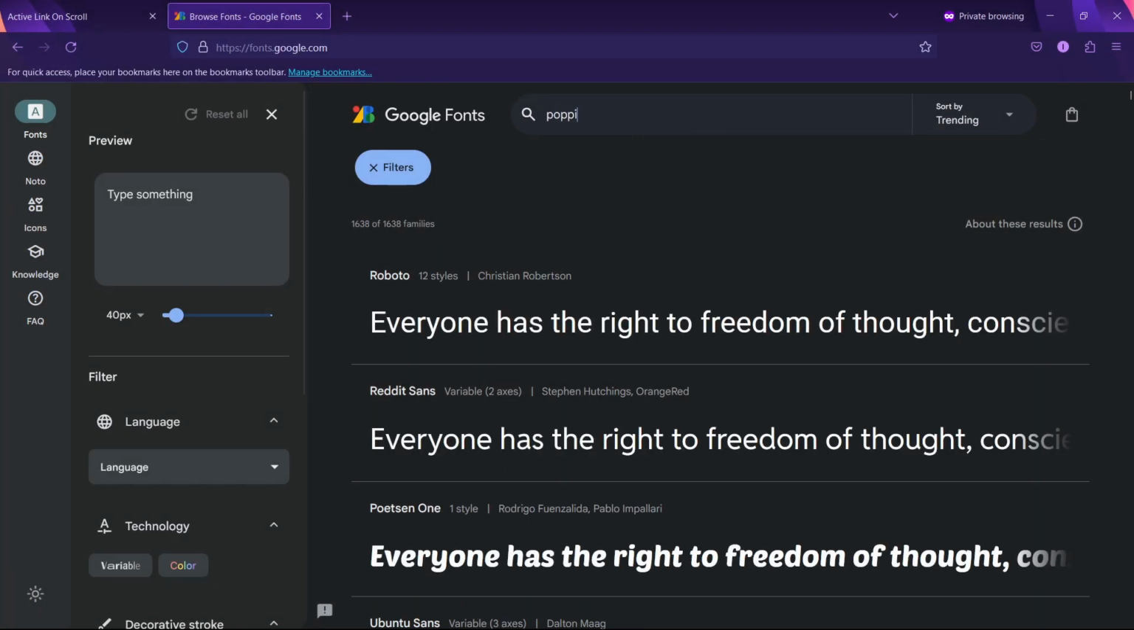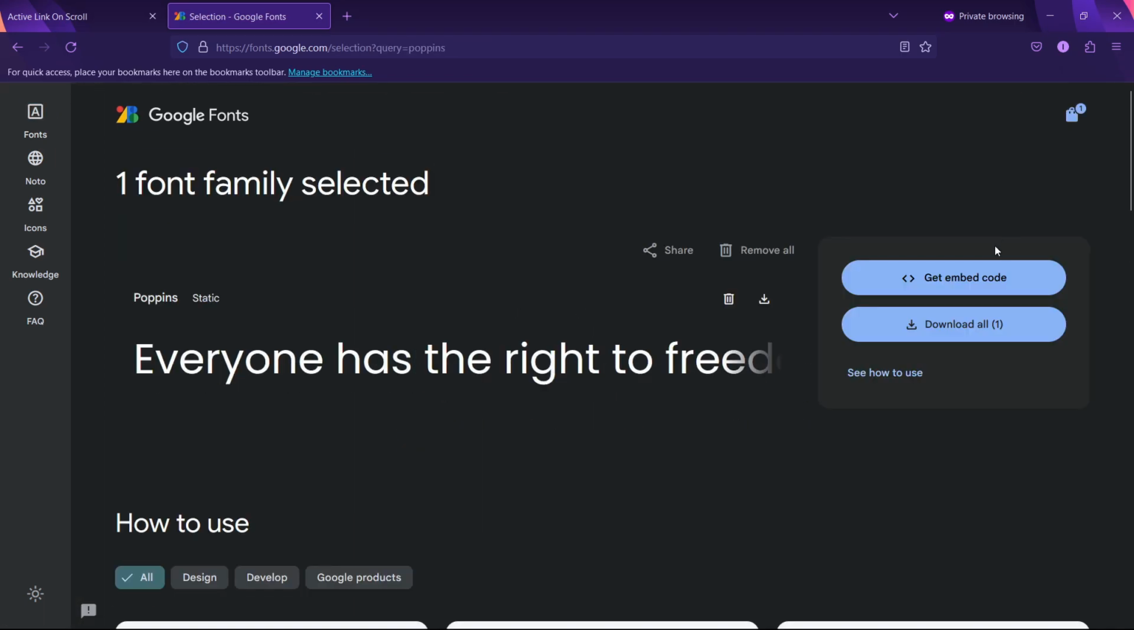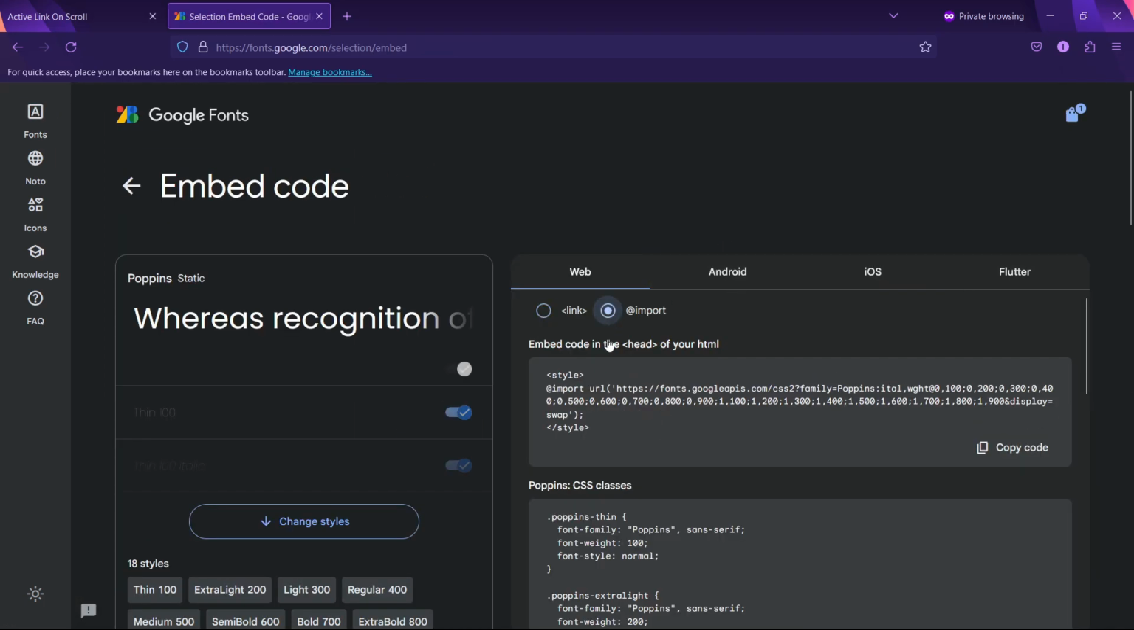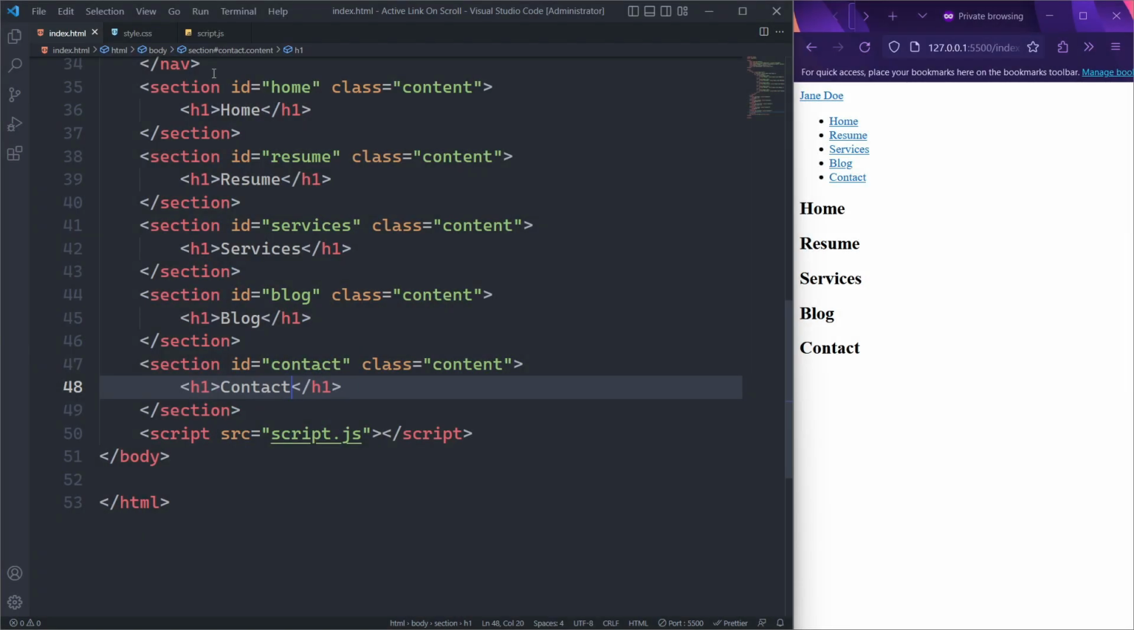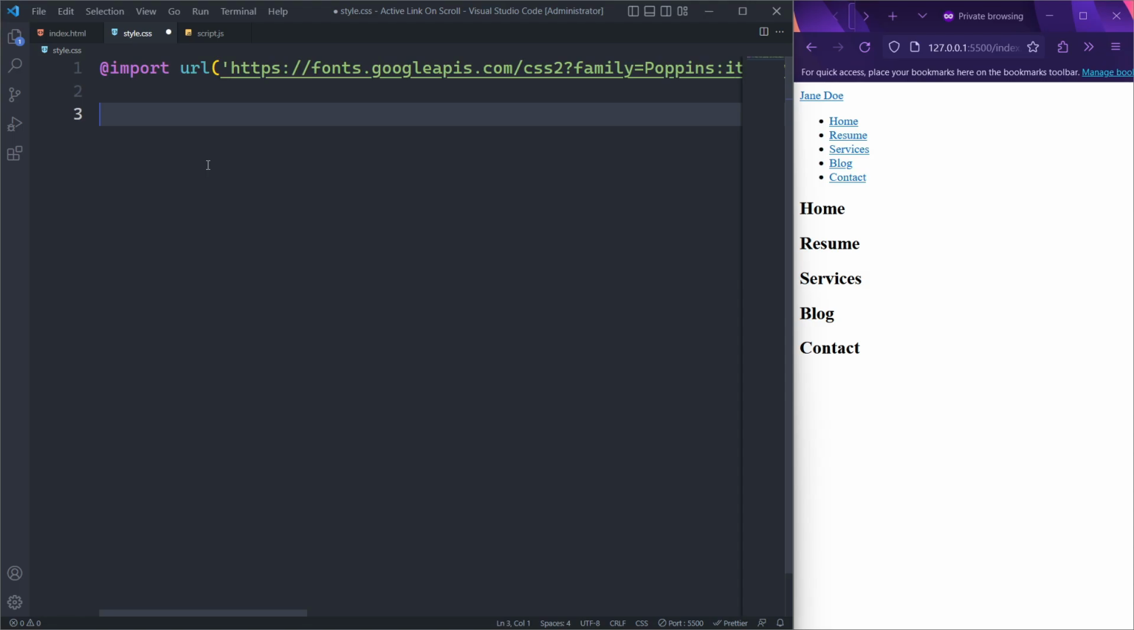In order to make the navigation link active on scroll, we will need to write CSS styles. To begin with, we will be using the popular Poppins font from Google. To access this font, we will import the relevant code into our CSS file. This will allow us to customize the font's properties and apply it to our sidebar.